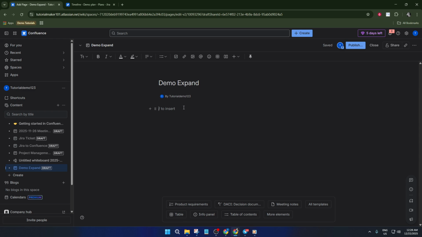First up, you'll need to open the page you want to edit. Just find your page and hit the Edit button at the top. You'll see the familiar editing interface. Even if you've never added a macro before, don't worry, this one's straightforward, and you can always undo changes if you need to.